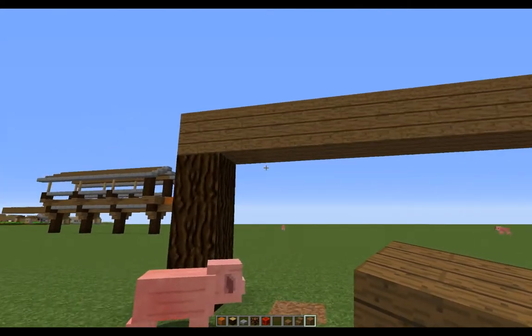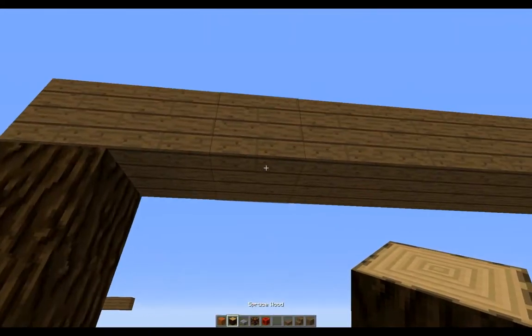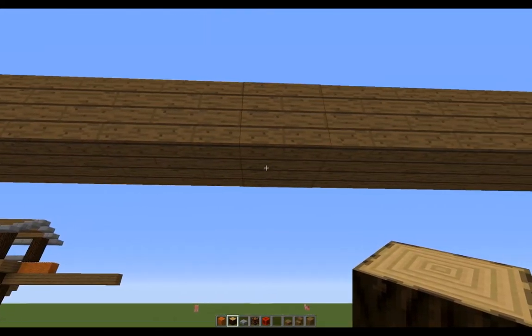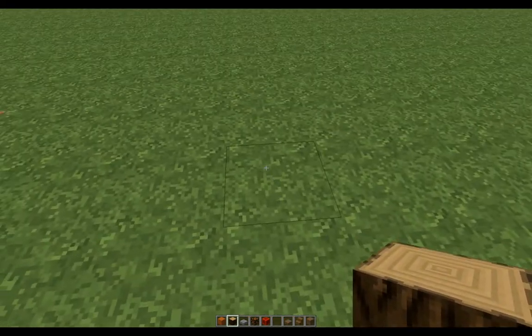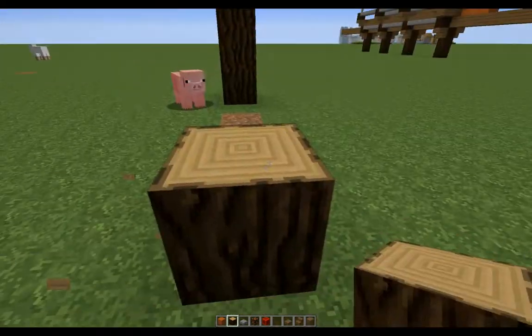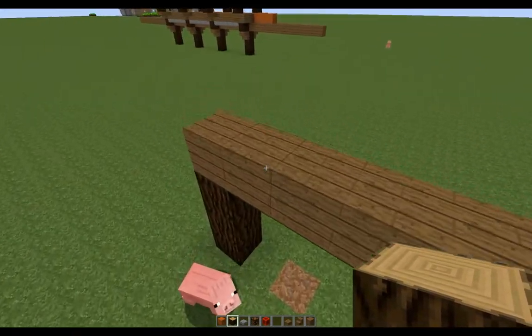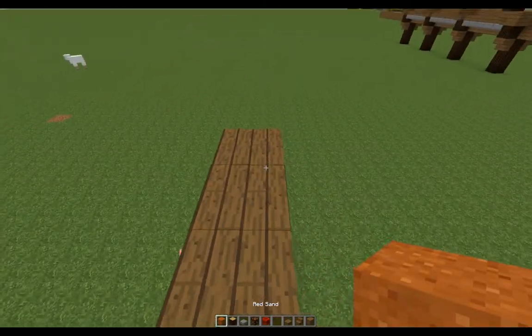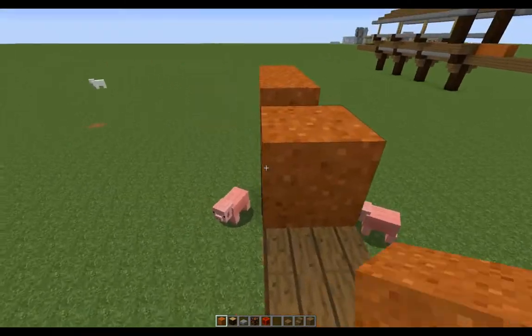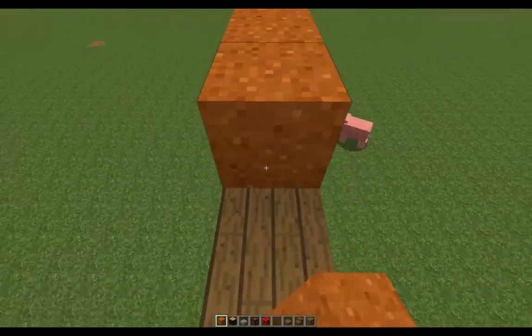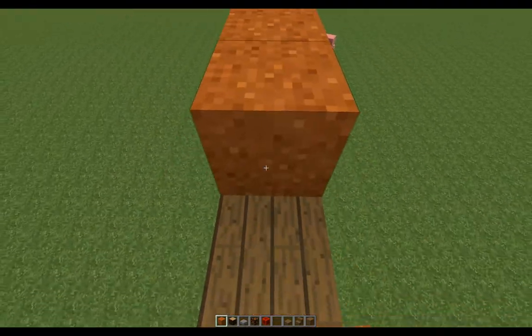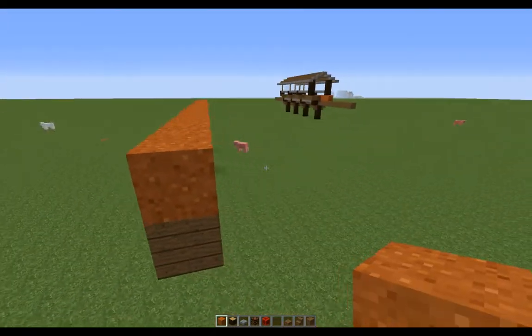We're going to do it every 6, so literally once you put that in you go 1, 2, 3, 4, 5, 6. So there you go, that's the first support. Obviously you can make it longer. Next thing is we'll put the sand on top so we can just use that as a marker. There we go.